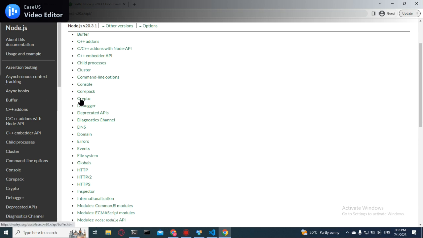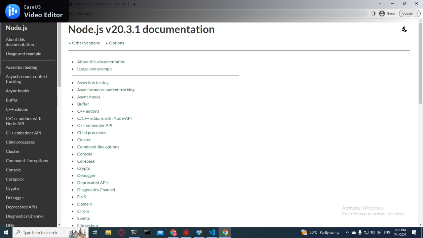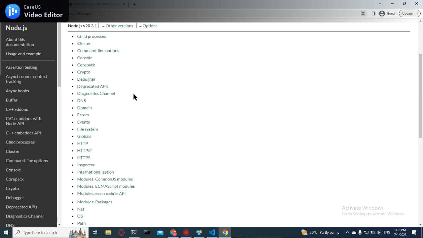But of course, I won't be going into depth on any one of these because, well, here's the Node.js.org link for this documentation. You can basically just go there and check anything you need. I'll also link it in the description below, make it easier.